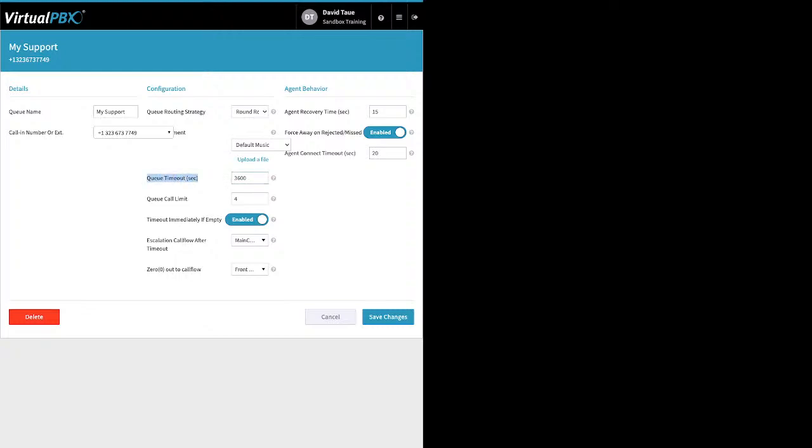The queue timeout is how much time your inbound callers can wait on hold, measured in seconds. So this is basically an hour. The queue call limit is how many people can wait on hold. When I have 4 here, that means 4 people can wait on hold on top of who's already speaking to my staff members. If I change this to 0, that means there's no limit. Timeout immediately if empty: if this is enabled, that means if I have no staff members logged into the queue and an inbound caller comes into the queue, the system treats that caller as if they've already hit that 3,600 seconds.